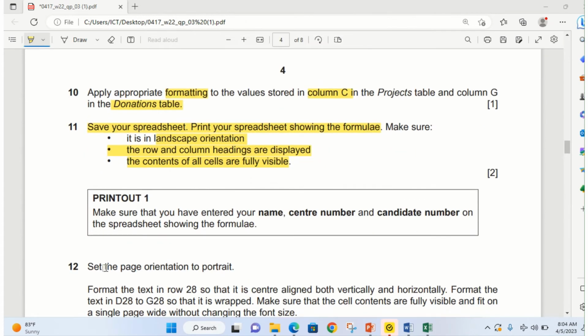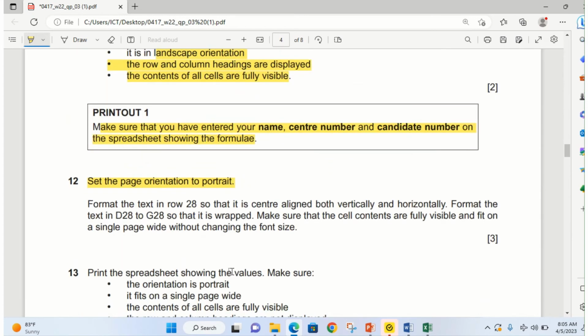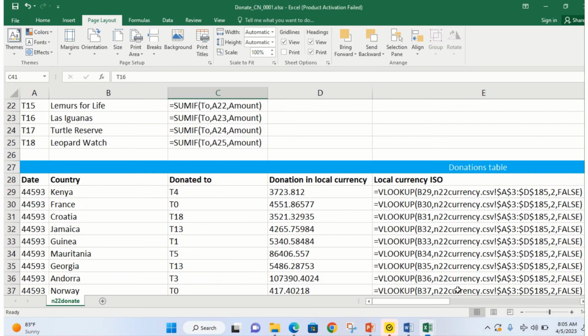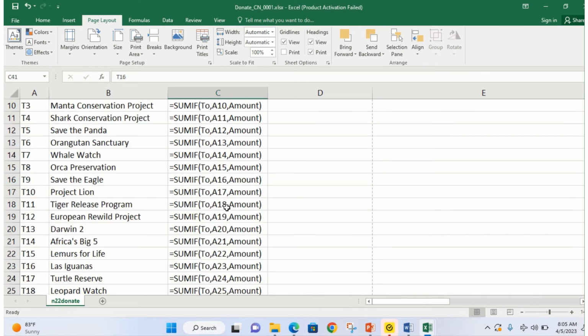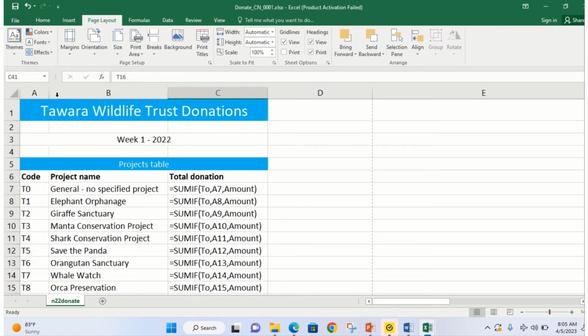So for us to go to the next part of the question, we have done this. Next is set the page orientation to portrait again. So that's the next thing we are doing. Set the page orientation to portrait again. So page orientation, portrait. Okay, by the time you set it to portrait, you may see that you need to do the auto fit content again.